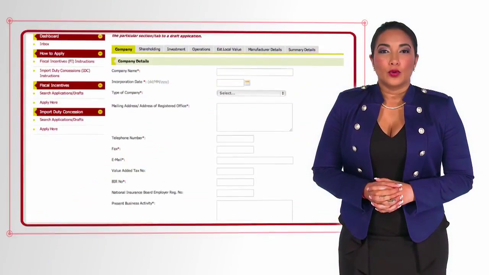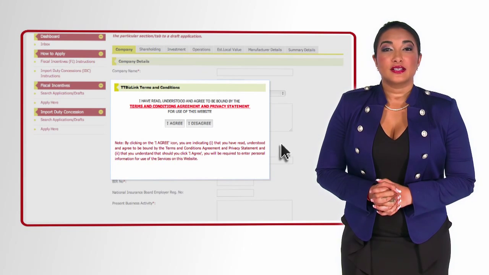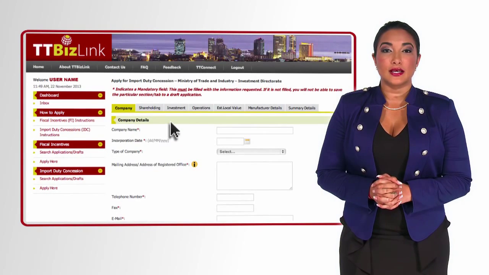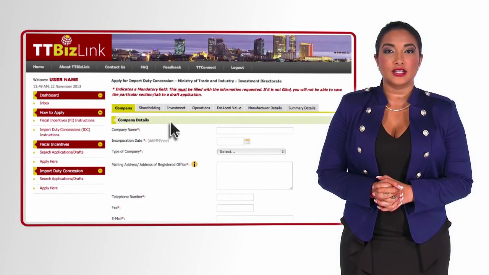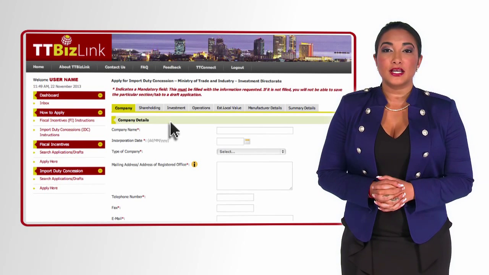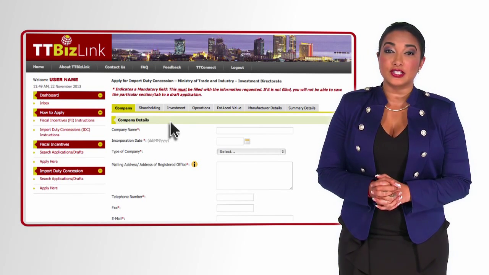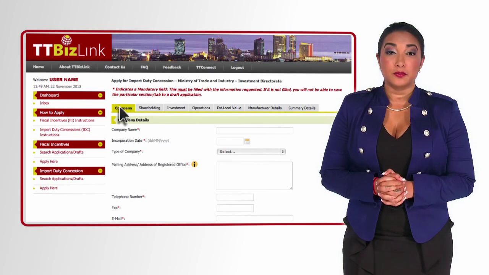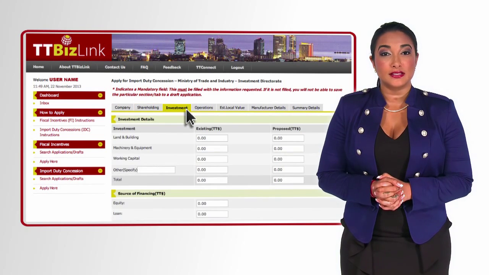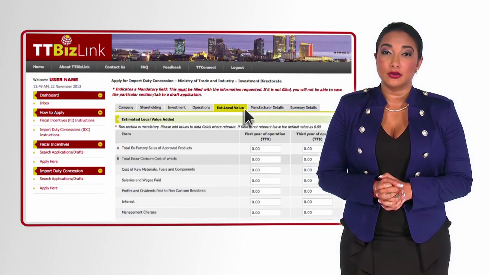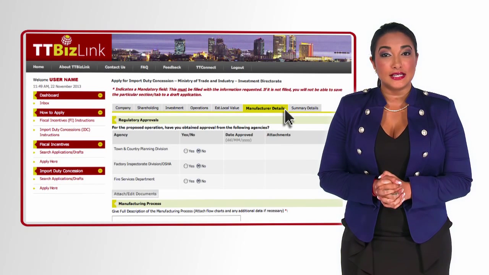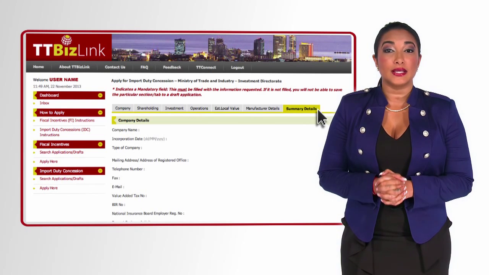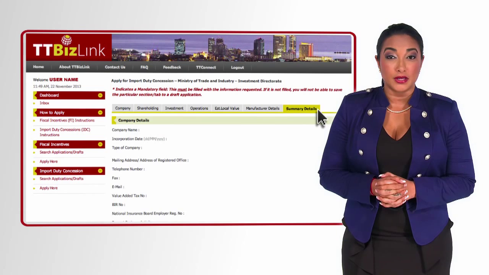You will see a pop-up window with TTBizLink's terms and conditions. Please read carefully, and once in agreement, click I agree to accept and proceed to the online application. Next, the application form for the import duty concession will appear on screen. There are several tabs: Company, Shareholding, Investment, Operations, Estimated Local Value, Manufacturer Details, and Summary Details. As you go through the form, click on each tab to fill in the relevant information.